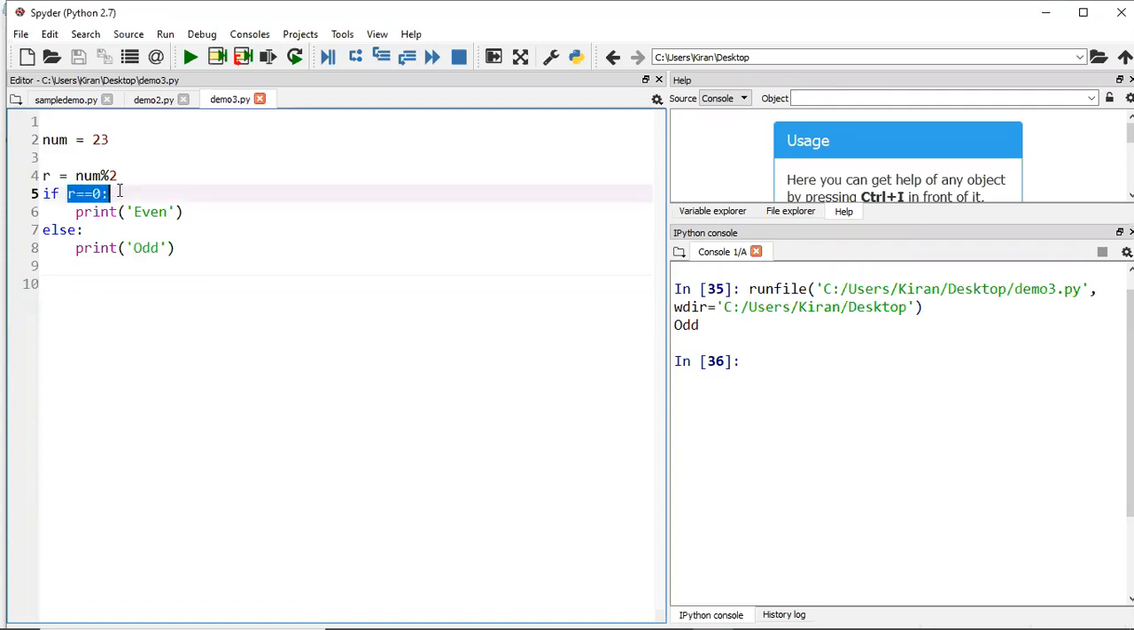If this condition is true, the task is print even. If this condition is false, the task is print odd. Now I want to change the value. See here, 88. So let me discuss once again. 88 modulo 2. If I divide 88 by 2, the remainder is 0. So what is our value? 0. So now 0 equal to 0, the condition is true. If the condition is true, it will come to line number 6. So it will print even. Let's see.